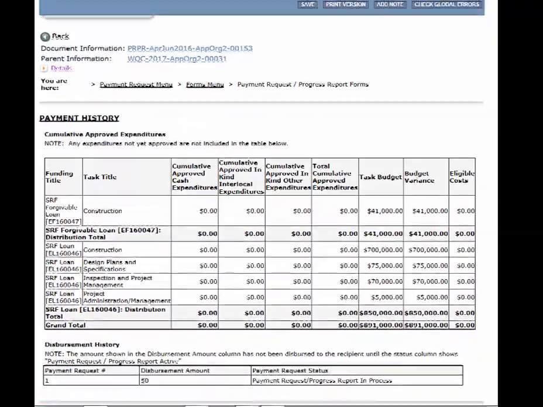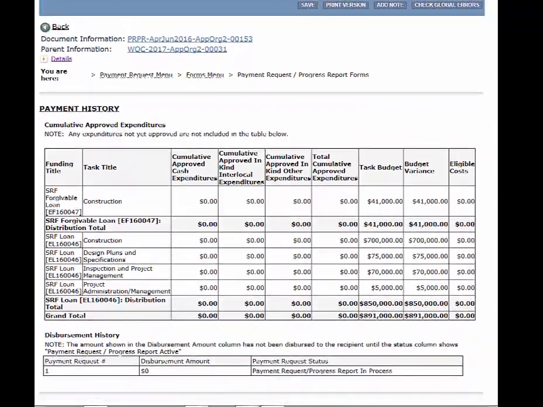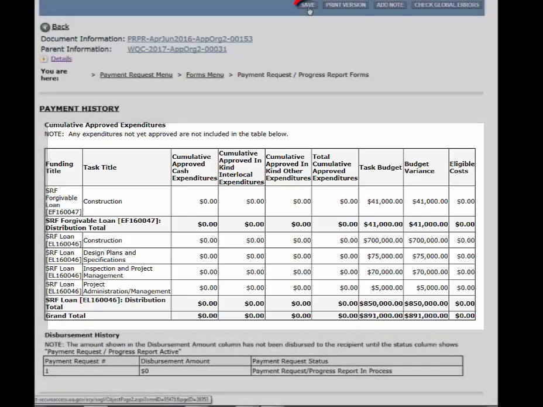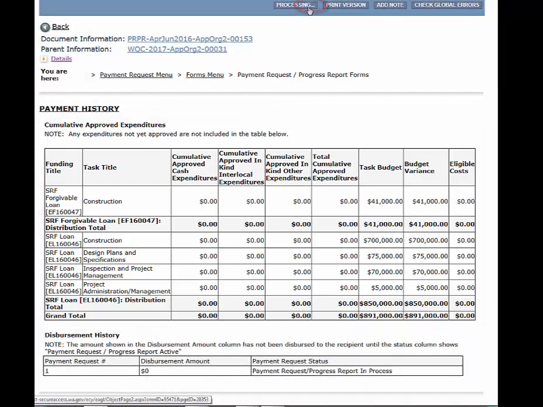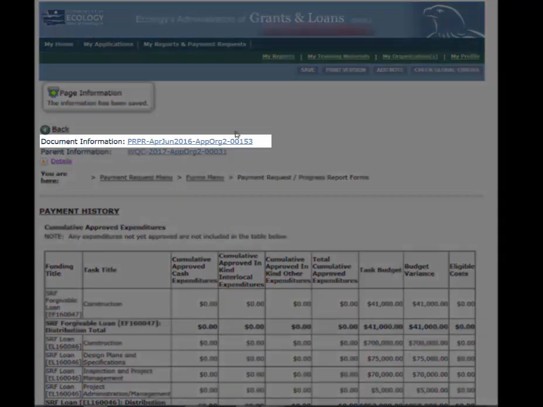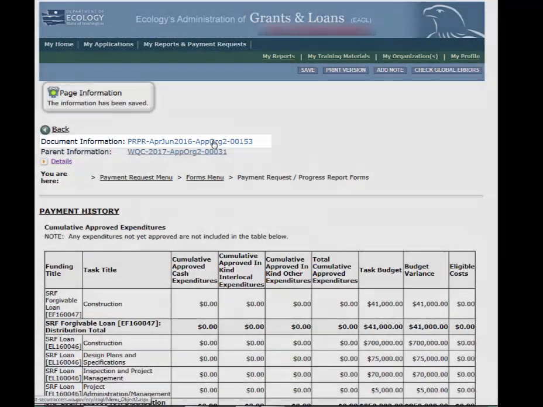However, please note that any expenditures, such as the one you just created, that have not yet been approved by Ecology will not be listed in the Cumulative Approved Expenditures table. Once you are done viewing your payment history, select Save. Now that you've completed all the required forms and uploaded your necessary documents, simply select the PRPR name next to document information to go back to the Payment Request menu.